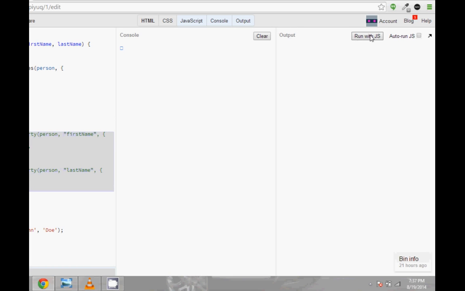Now we're gonna run the code, and if we write person.lastName, oh sorry, yeah, where we have written last. Now we're gonna run the code and call it. It will say Doe, so it's working fine. Now we have talked about the data descriptor.